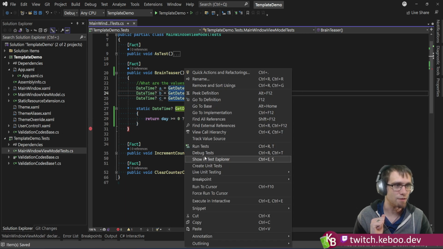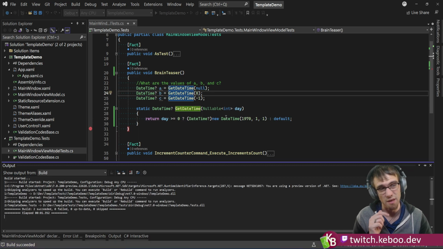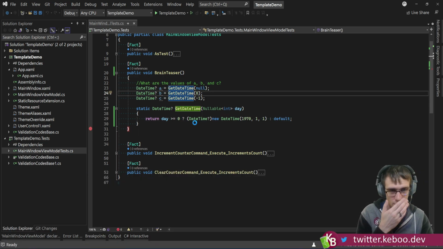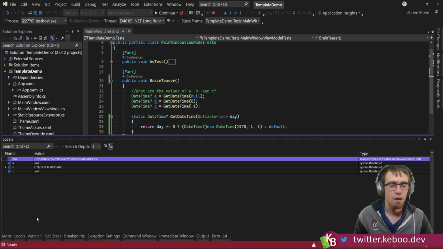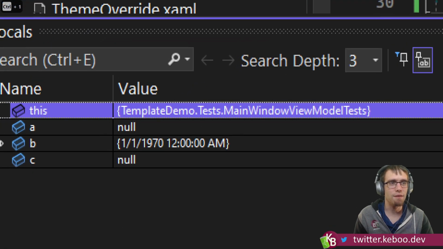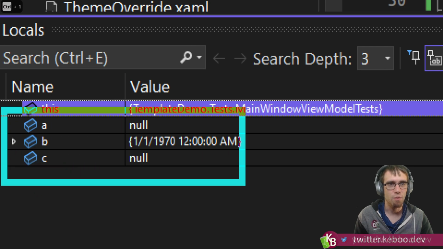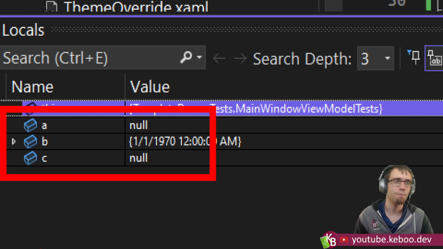So if we run this, you'll note I haven't touched the default side. I've only touched the true side. You'll note now, rather than getting DateTime min value when we hit the false case, we now get null.